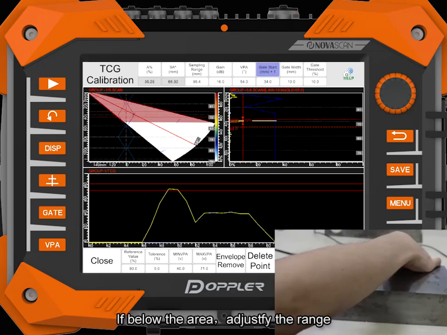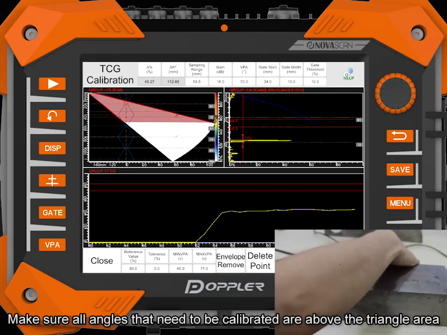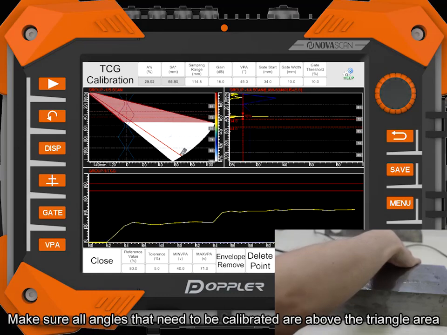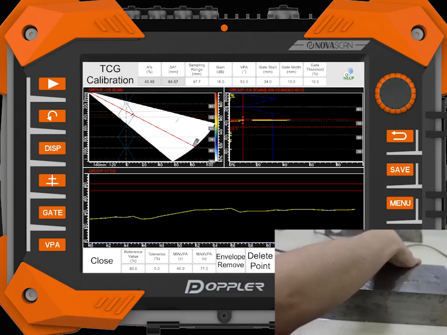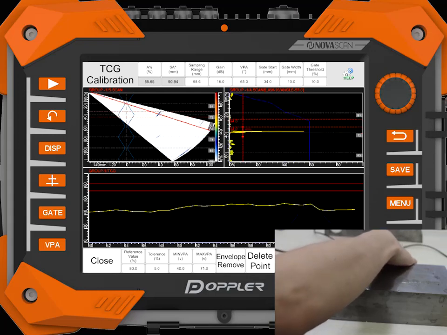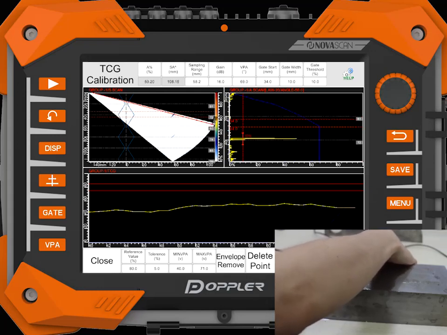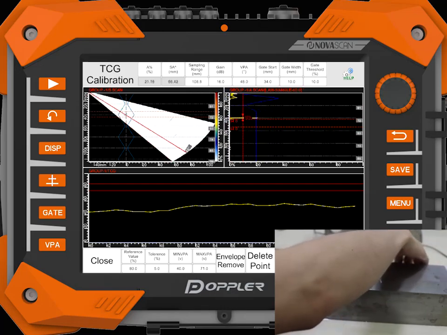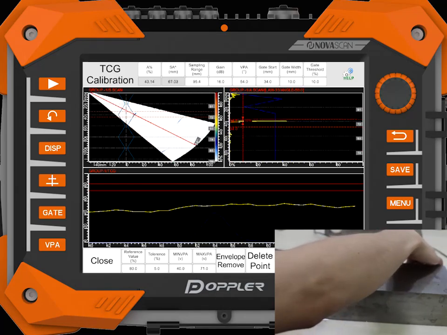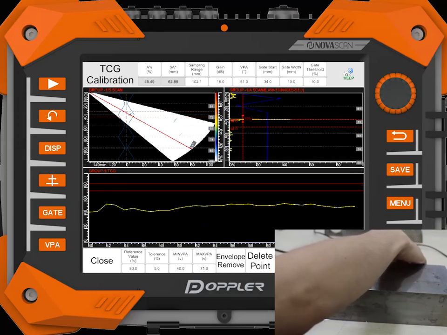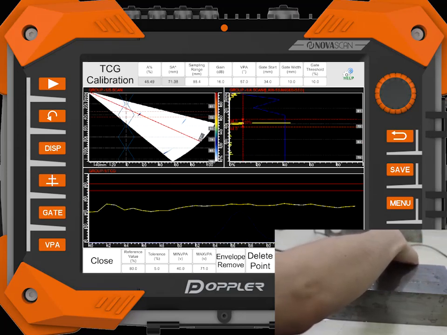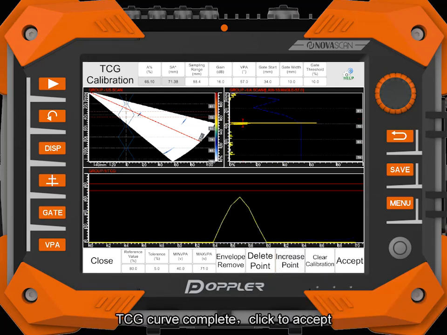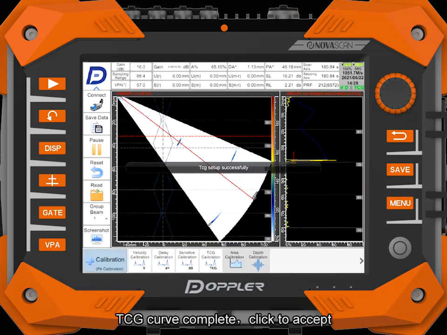If below the area, adjust the range. Make sure all angles that need to be calibrated are above the triangle area. TCG curve complete. Click to accept.